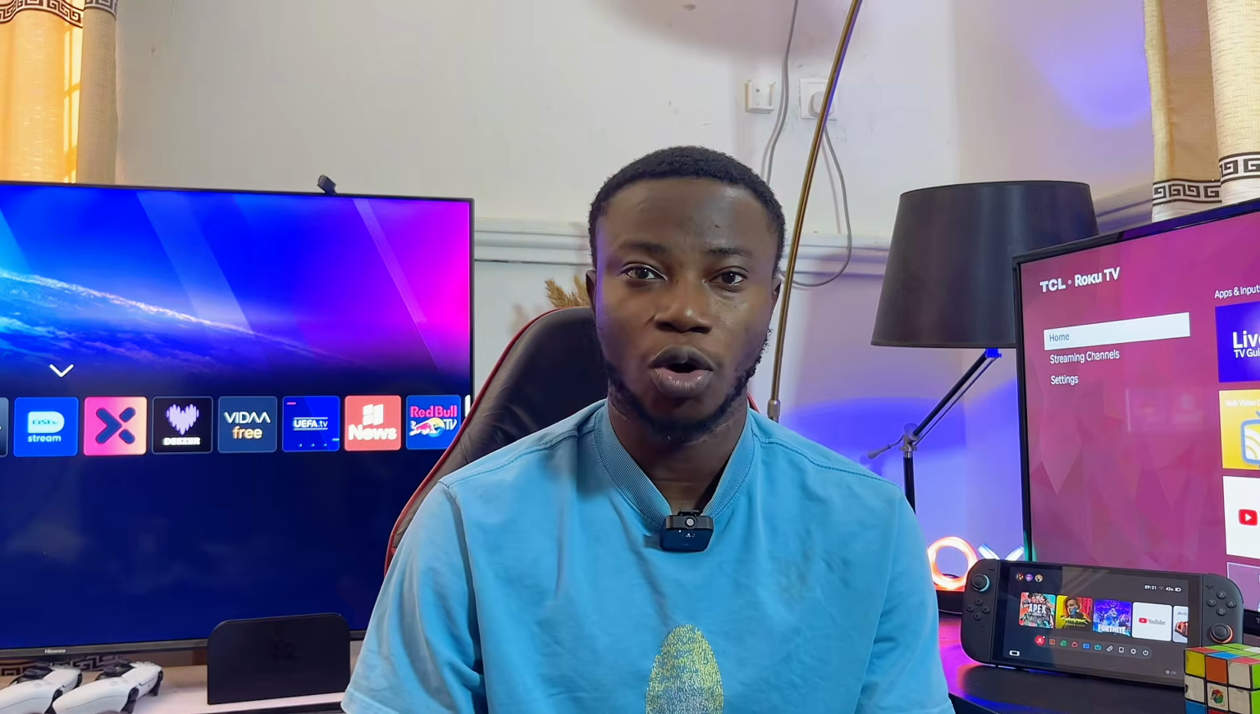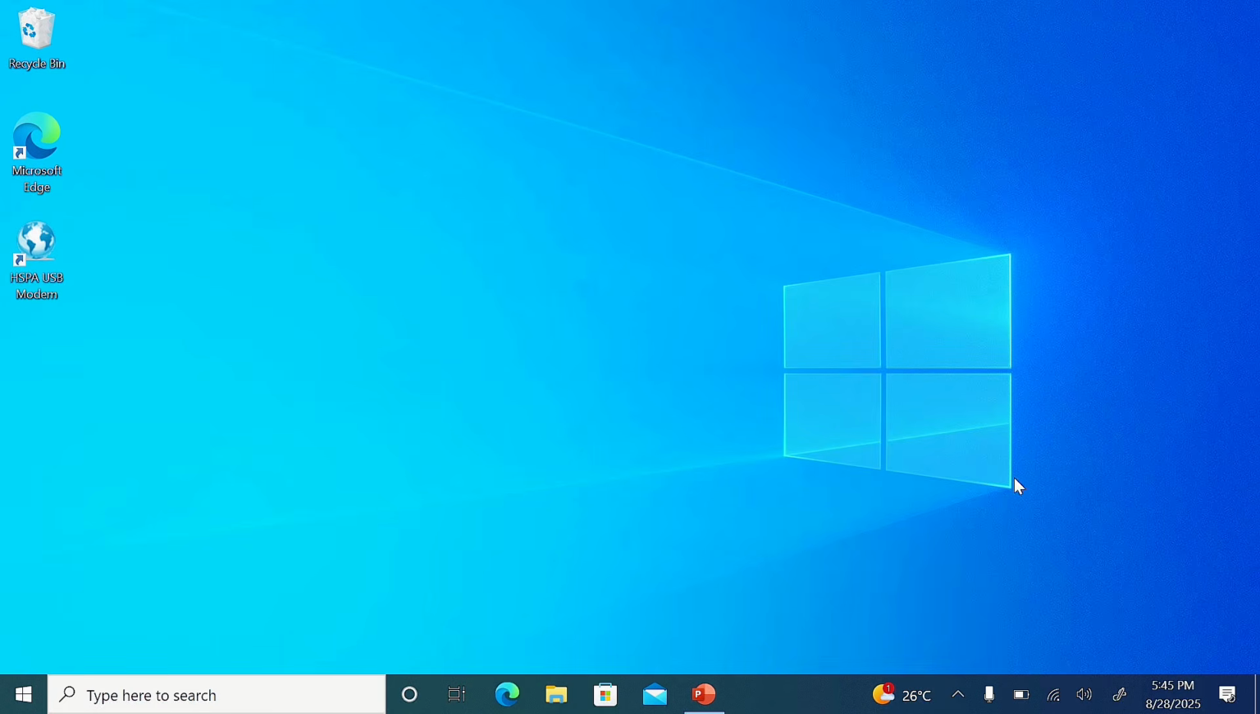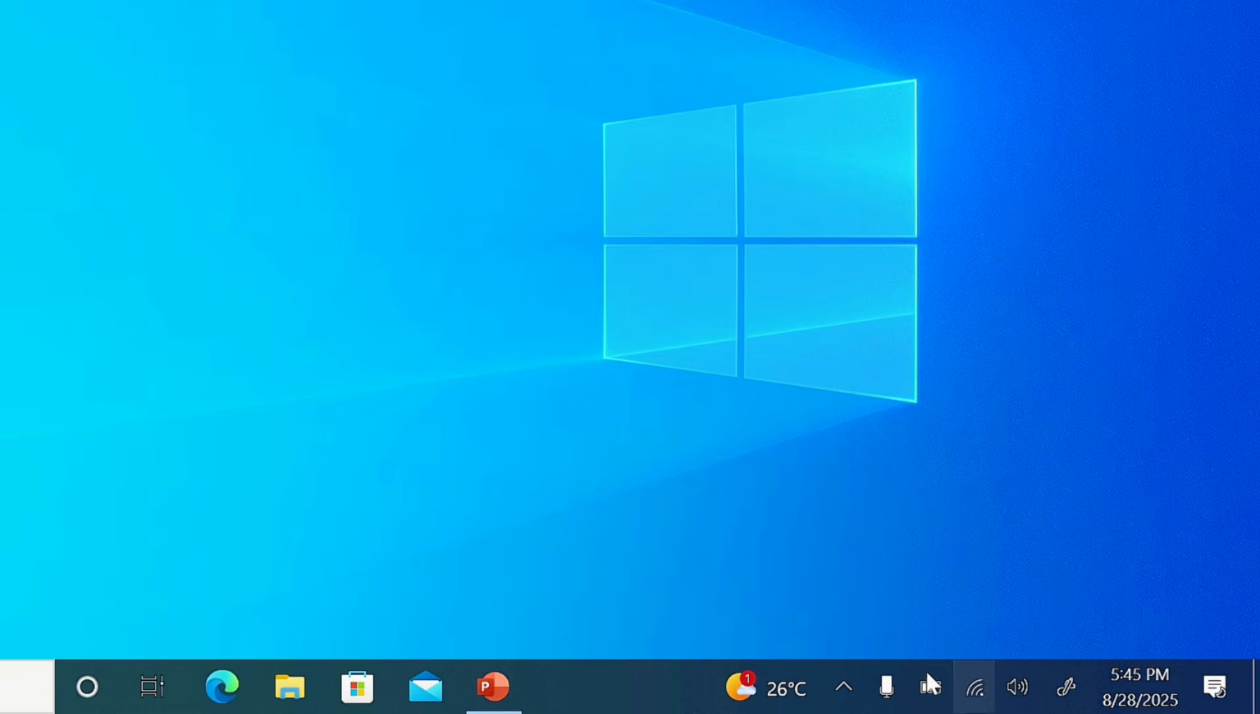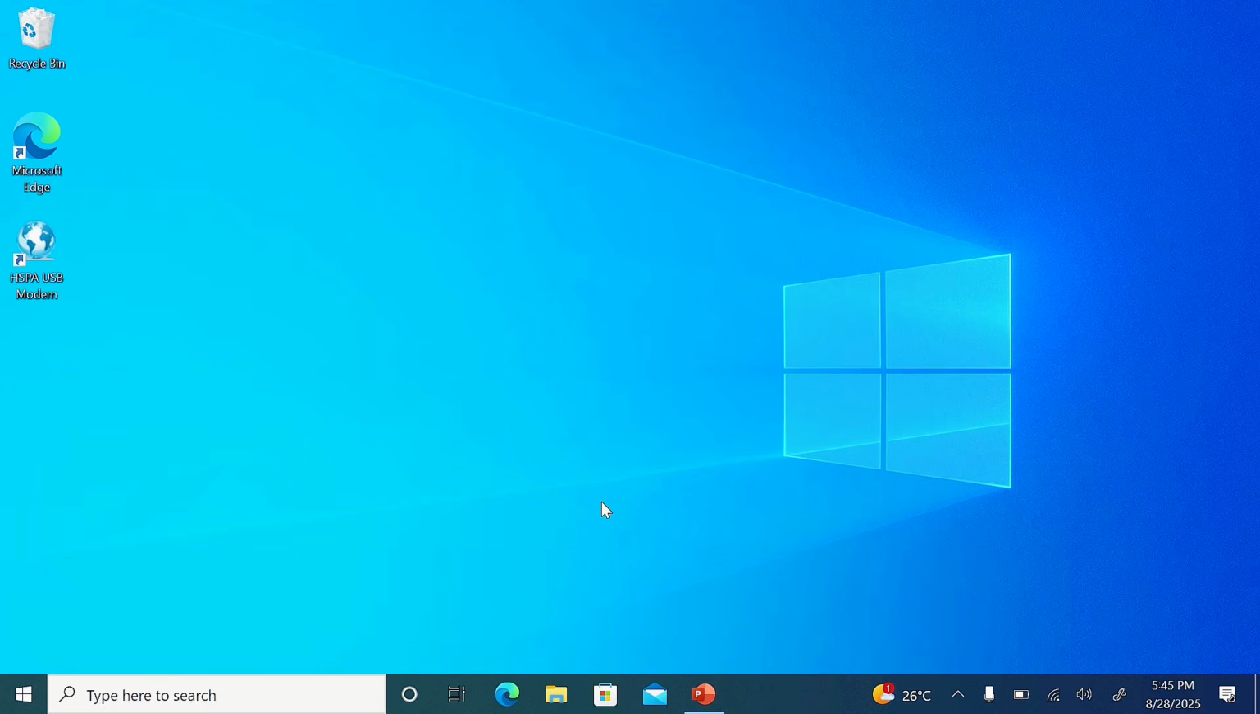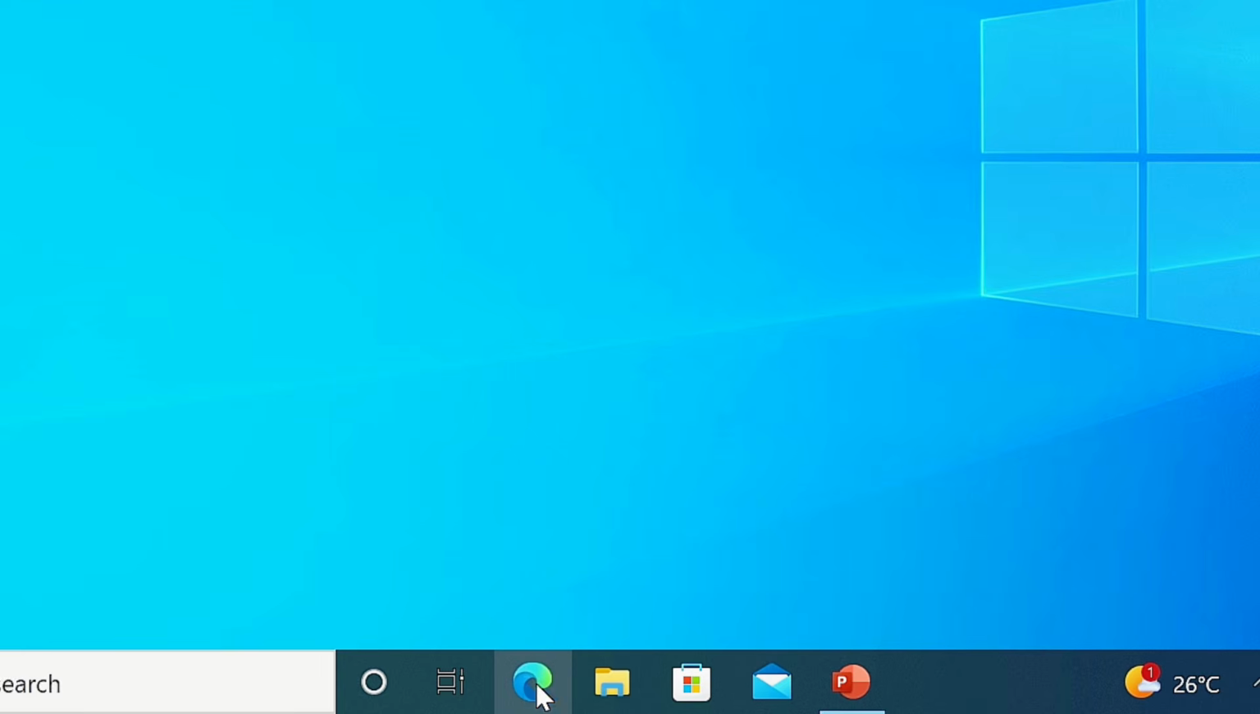Without wasting much of your time, you want to quickly head over to your laptop, and first things first, you want to make sure that you're actually connected to the internet. Then proceed to open up any browser you can find on your laptop. In my case, I'll be using the Microsoft Edge browser over here.